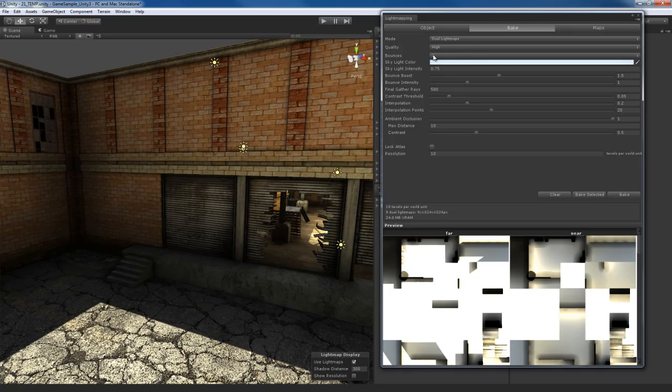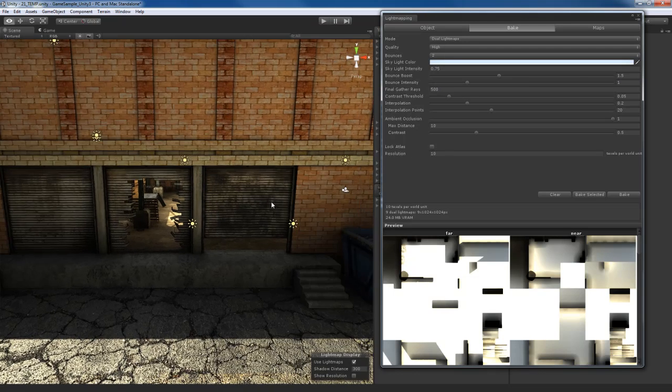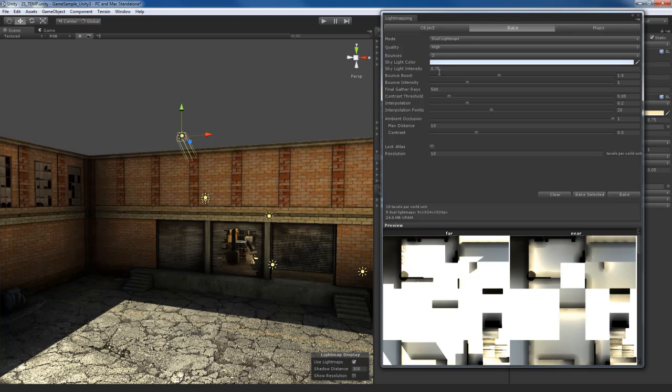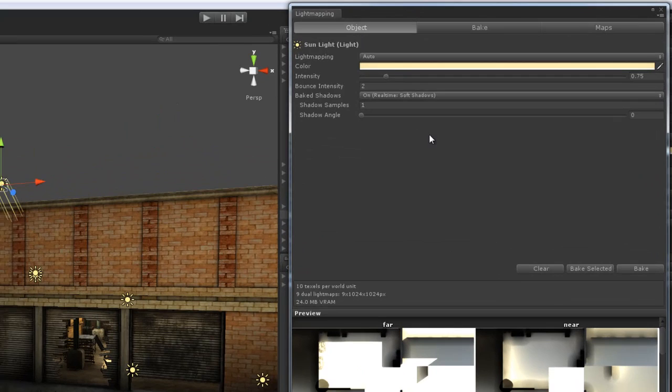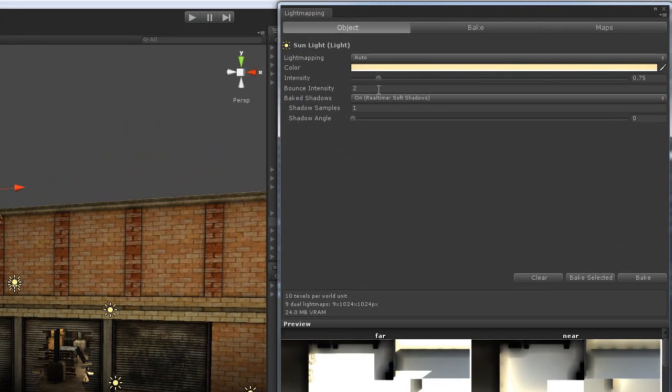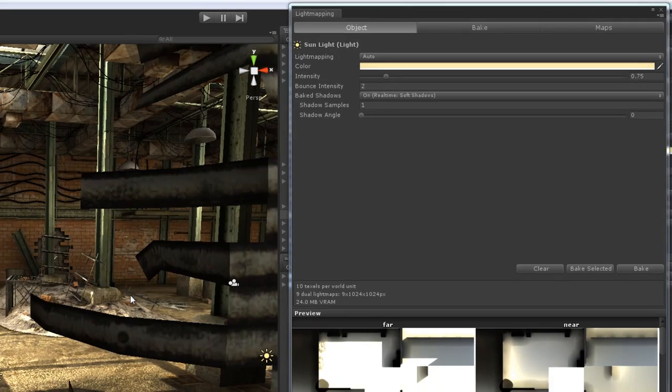I added an extra bounce, so I went with 2 bounces instead of 1. And I decided to give my scene a little bit of bounce boost, so I increased it from 1 to 1.5. And that was just to increase the indirect illumination a little bit. And I also went to my sunlight. And if I come over here to the object view in the light mapping window, you can see that I increased my bounce intensity for the sunlight to a value of 2, so it's twice as strong with the bounce intensity, not the regular intensity, just the indirect illumination intensity.